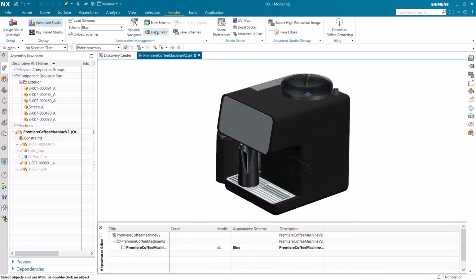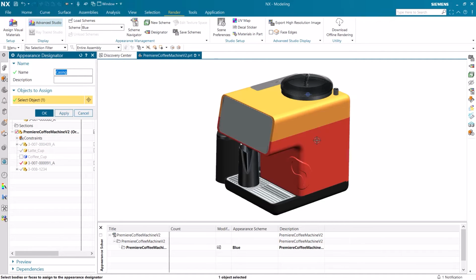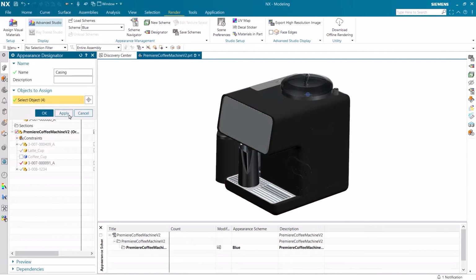The Appearance Designator allows us to group objects together that will vary in terms of visual material from scheme to scheme. All the other components can have a visual material assigned to them, but it won't change from scheme to scheme like the ones from the Appearance Designator do.